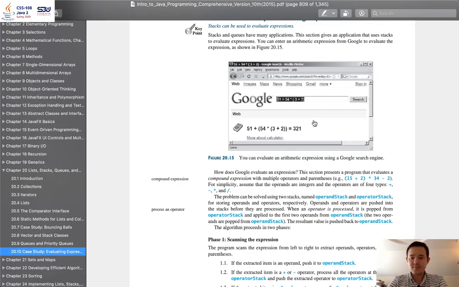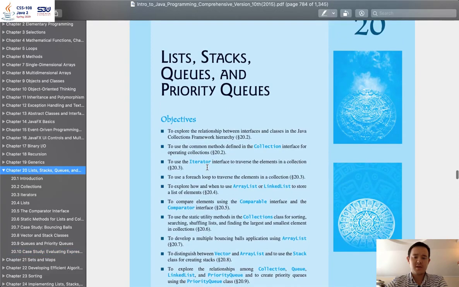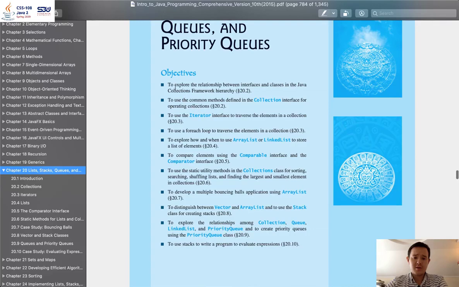Now let's wrap it up. I hope you learned something in this video lecture. Today we talked about lists, stacks, queues, and priority queues. We explored the relationship between interfaces and classes. What is the Java Collections framework? We tried to understand it. We looked at some of the basic and common methods of the collection interface.